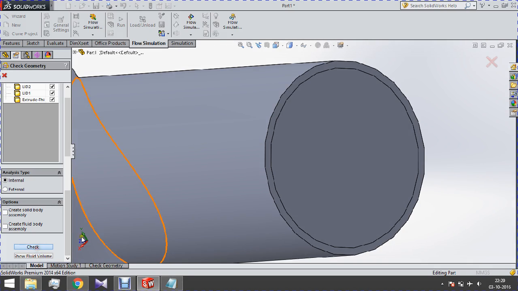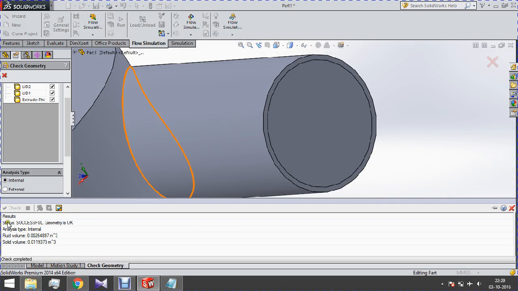Now check. Now it shows the result status: successful geometry. It means that we can do fluid simulation because there is no gap or anything else, and the total fluid volume is 0.0 something, and the solid volume is that. So I hope it is useful for you.